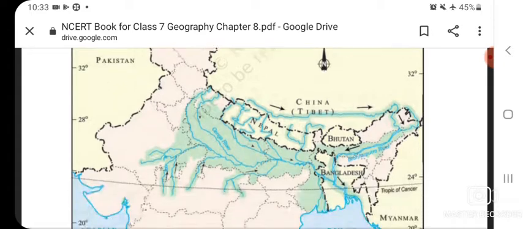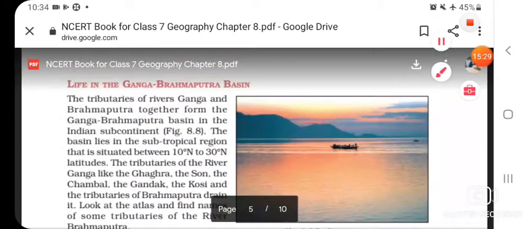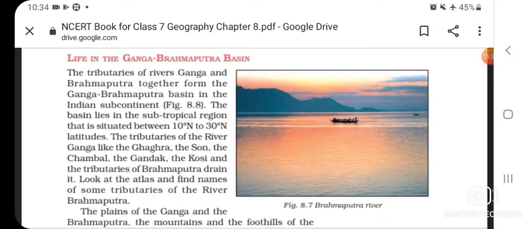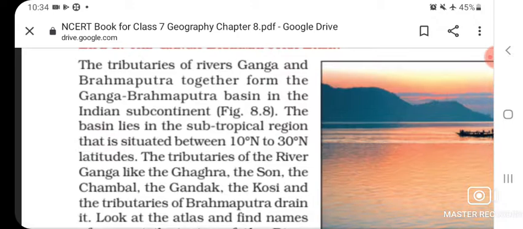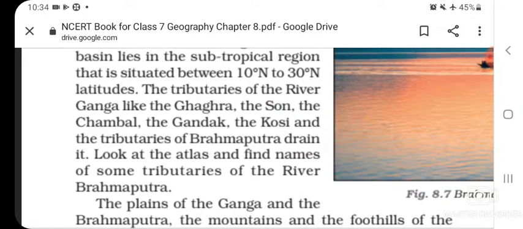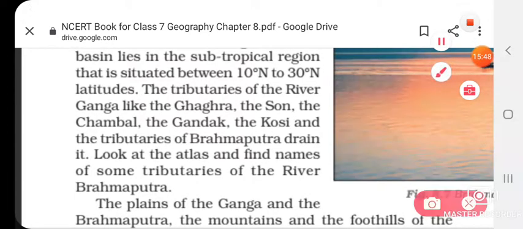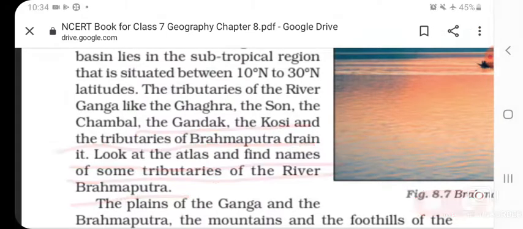Paste the map of the South American Amazon basin and the map of the Ganga Brahmaputra basin. These two topics are very important. The tributaries of the rivers Ganga and Brahmaputra together form the Ganga Brahmaputra basin in the Indian subcontinent. The basin lies in the subtropical region, situated between 10° north and 30° north latitude, and the tributaries of the river Ganga, like the Ghagra, the Son, the Chambal, the Gandak, the Kosi, and tributaries of Brahmaputra drain it. Look in the atlas and find the names of some tributaries of the river Brahmaputra.